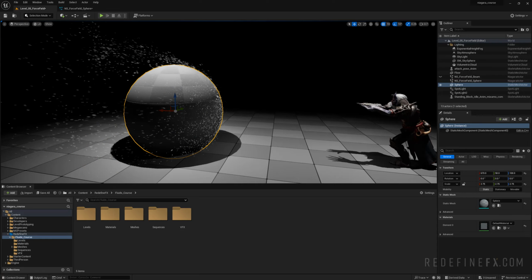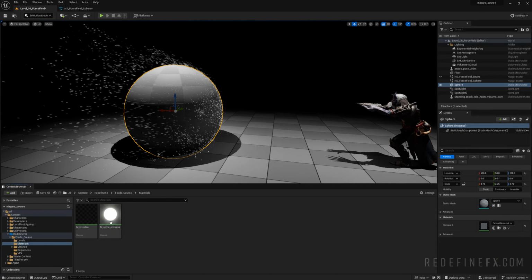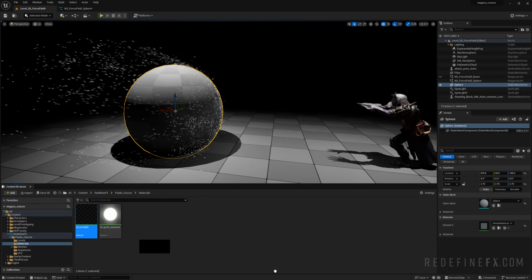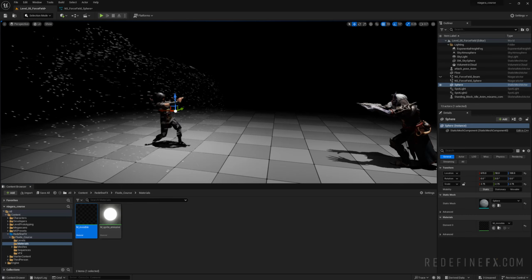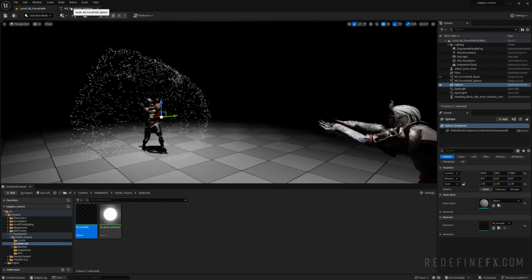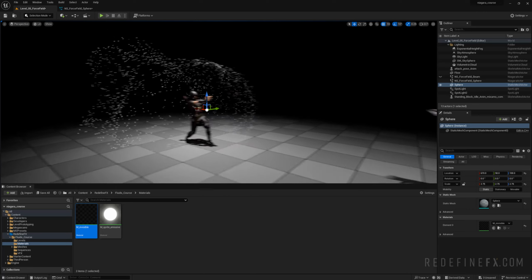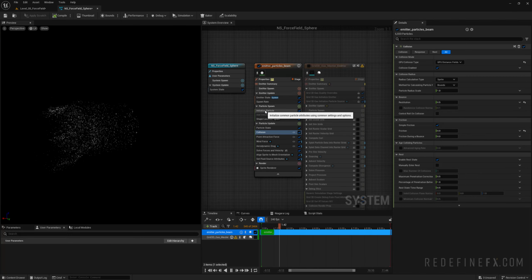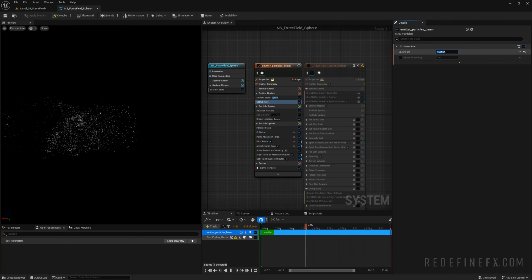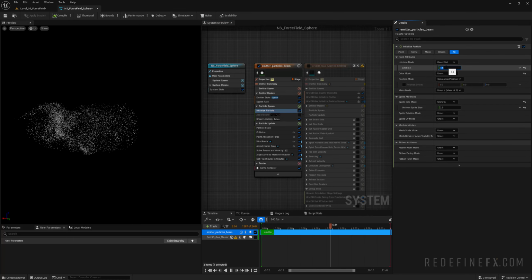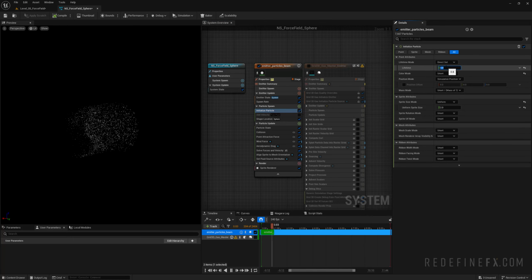So let's hide the sphere again, meaning materials, invisible, and drag the invisible material in our sphere. Okay, I think that's gonna work. Let's give it more particles and have them die a bit sooner. So spawn rate, I'll just set that to 10,000. Initialize particle lifetime, let's do maybe 0.8.